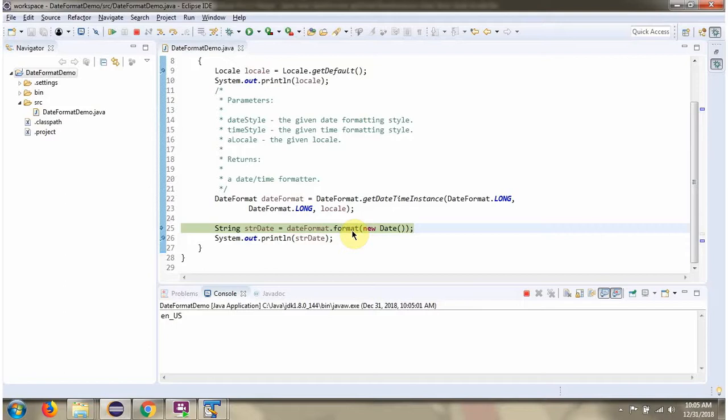Then, using the format method, I am formatting the date. This method returns the formatted date.